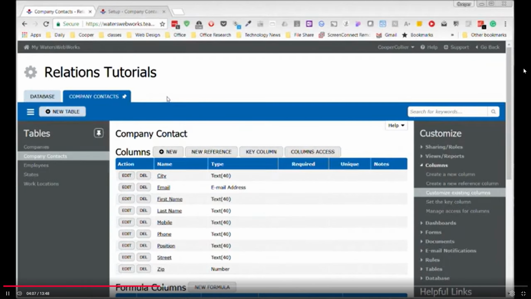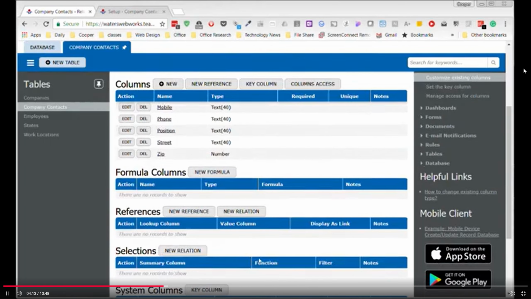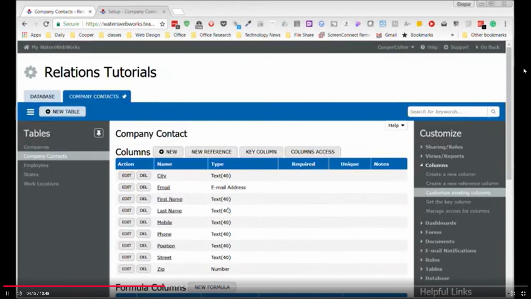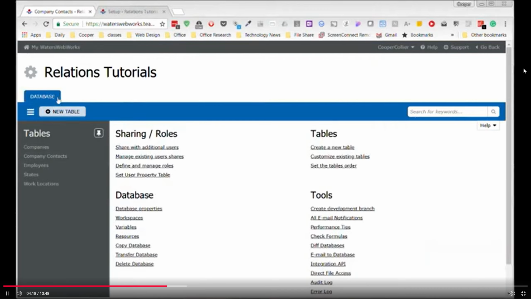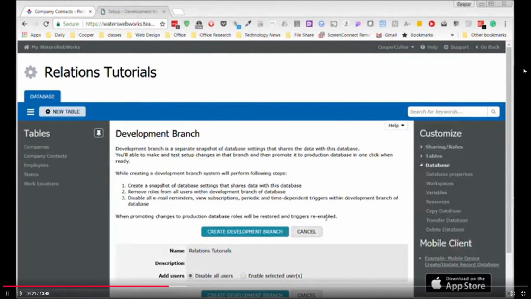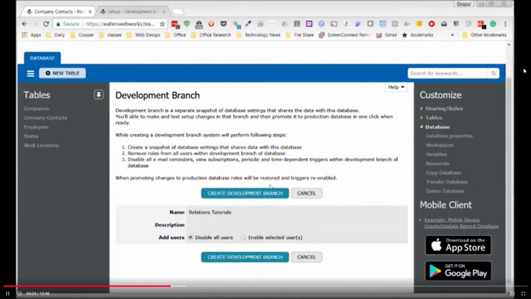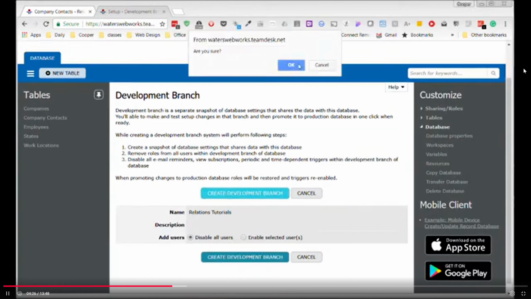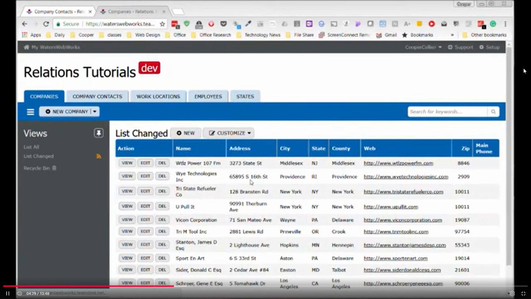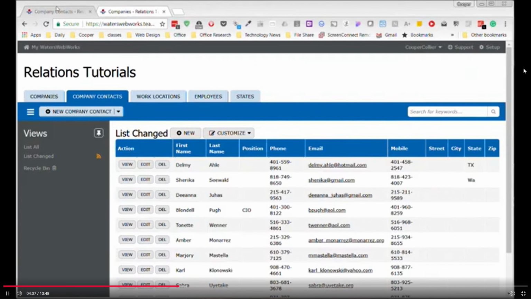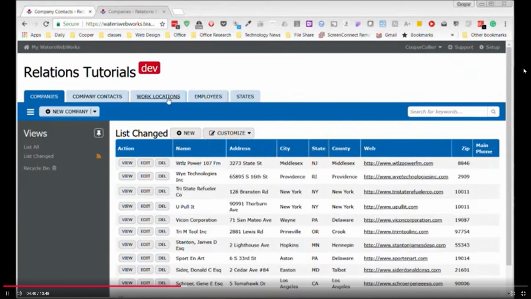Now, the very first thing you do without fail whenever you're working with references and relations is you go to database and you create a development branch. I don't care how often you do these, always make a development branch. Now you have a development branch. Now the next thing is, I have a development branch open, but I also had a non-development branch open over here. So as soon as you make your development branch, close all your other tabs. So all you have is the development branch open.